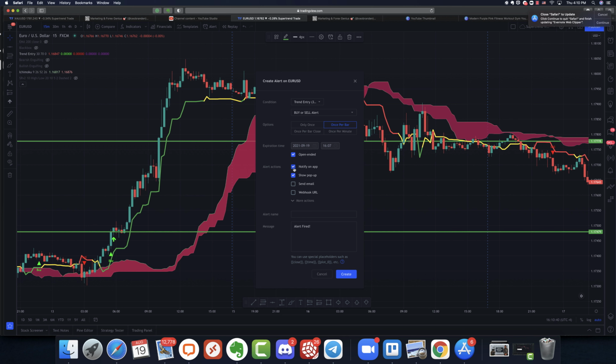Notify app. TradingView has an app, so you can have it notify you anytime the alert happens. Pop-up. It can also send a pop-up. And if you want, you can send it to your email if you like. It's going to be the email that you put in your settings, which I'll go over in a minute. And webhook, you don't have to worry about webhook. Play sound. So this is the sound that your computer and your phone are going to make.